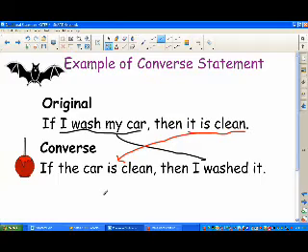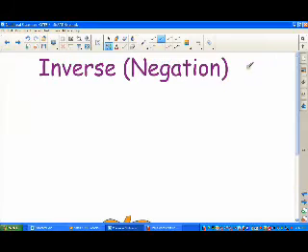Now notice you can change up the wording a little bit so that it makes more sense. So you could have just said, if it is clean, then I wash my car. That would have been just fine. But the way that we wrote this sentence makes a little bit more sense. If the car is clean, then I wash it. So you can kind of manipulate it a little bit as long as the meaning switches order.